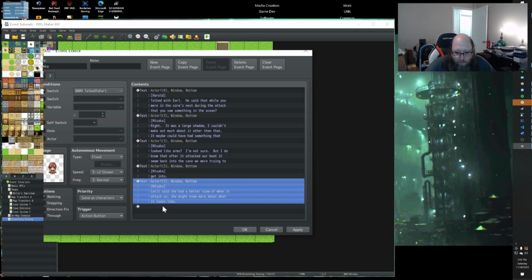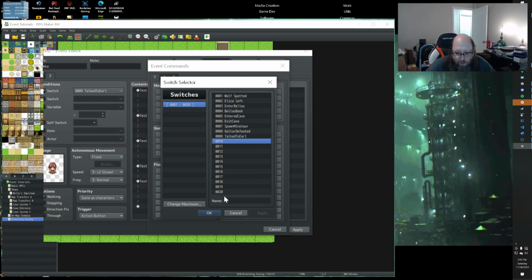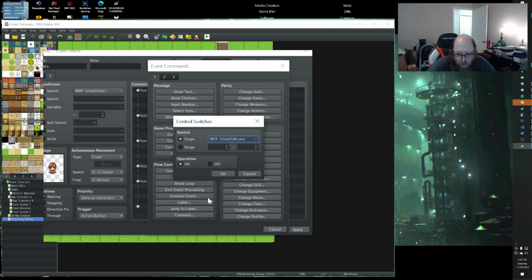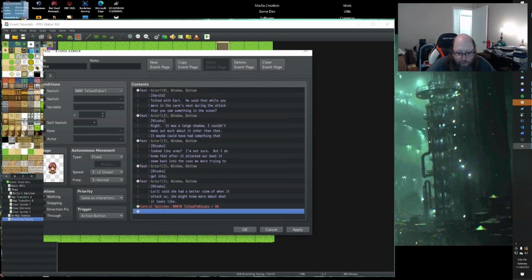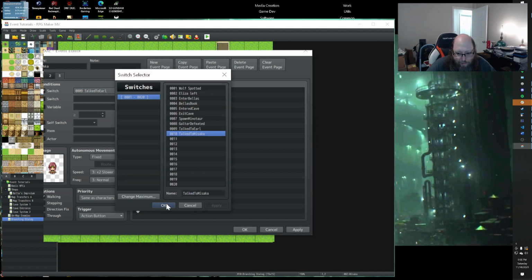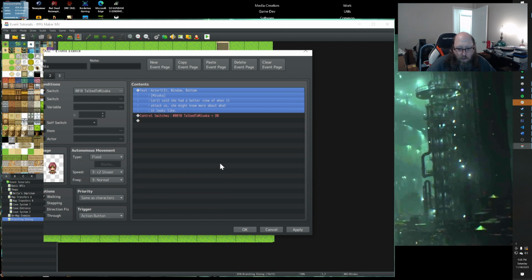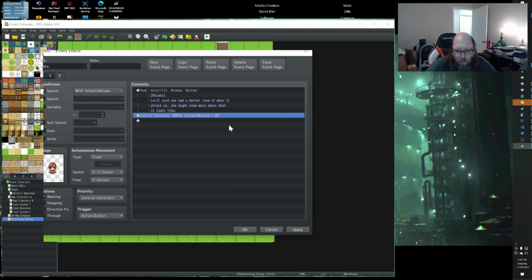so we'll do that, and then we're going to set a control switch here that will be talked to Sokka. Okay, and then we're going to copy this page, paste it, change it to that. Well, this essentially had the last one there as that bit.